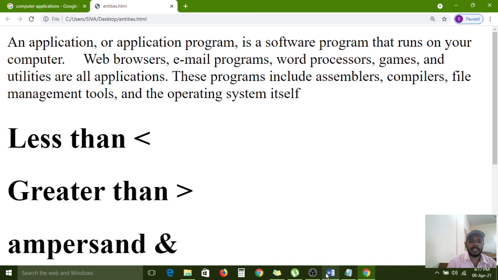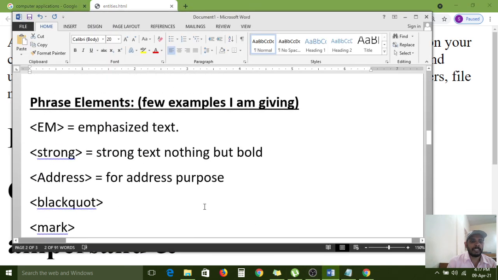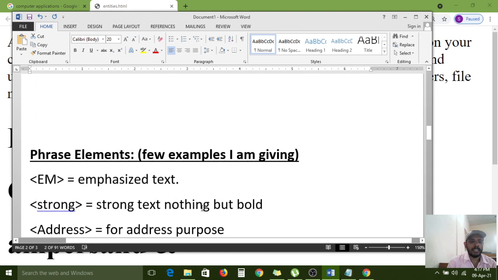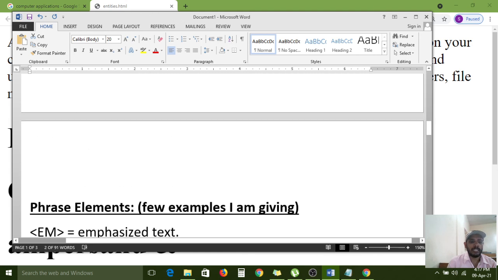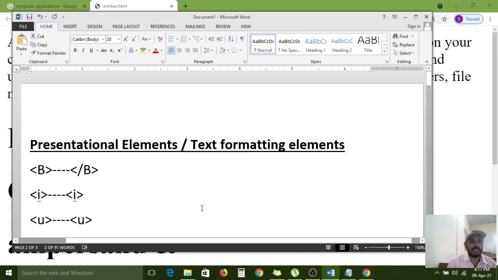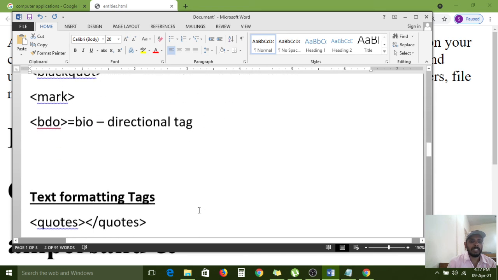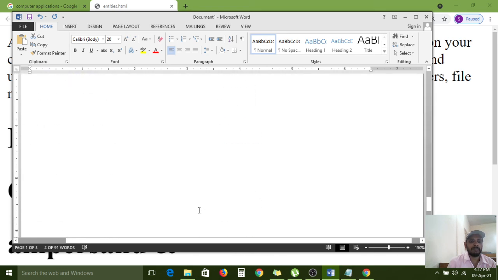So character entities are also over, and the extra text formatting tags are also completed. Next, the phrase elements and class elements are also completed. The text formatting concept is also over. Text formatting elements are also called presentational elements.